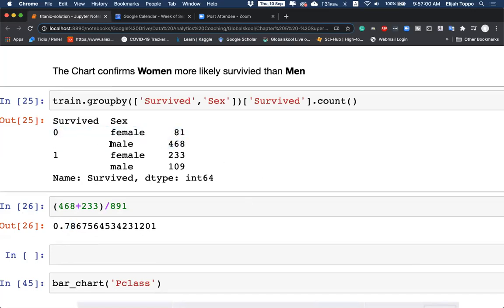Our model says that all females survive, all males die. If you look at our actual data, for people who die, we have 81 females who die and 468 males who die. Our model will be wrong on these 81 values, because actually 81 females have died, where our model says all females survive. Our model will be right for these 468 values, where we say that males die.